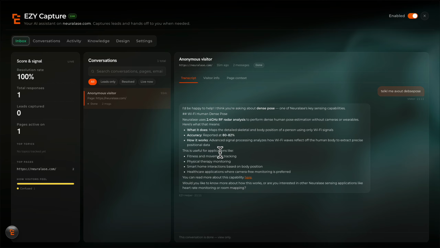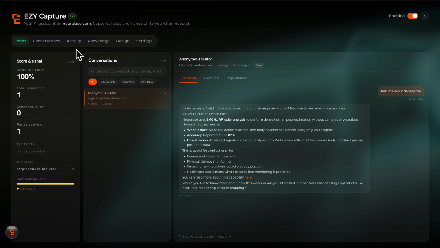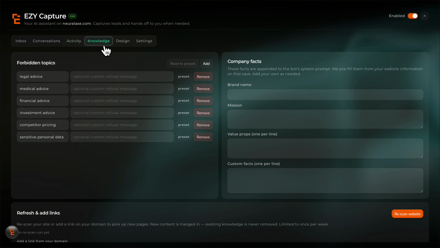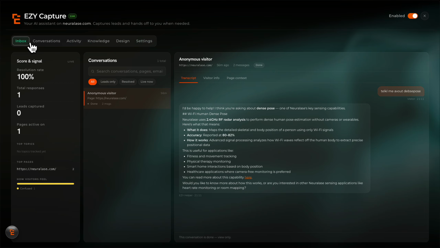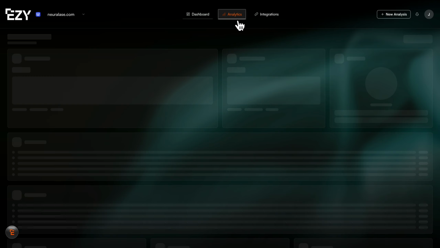And you don't need to train the chatbot because the chatbot is already trained on your sitemap, on your blogs, on your facts, on your LLMs. So all you need to do on EZY Capture is press enabled, and all of the settings pretty much should be the ones that you need. And then the EZY chatbot is available 24/7 and uses artificial intelligence to answer your customers' questions and will bring leads to your website. The very final thing I want to show you is analytics.